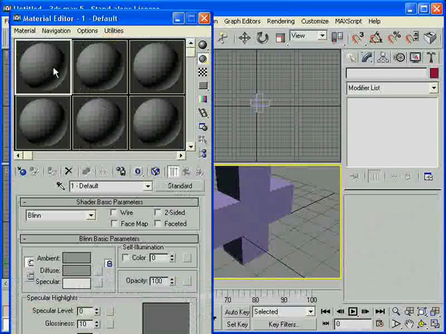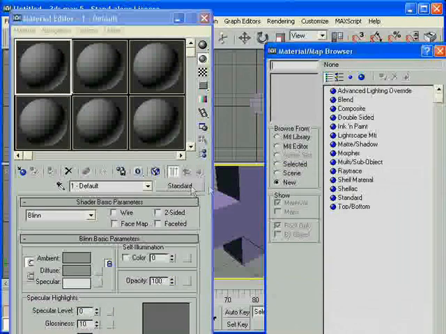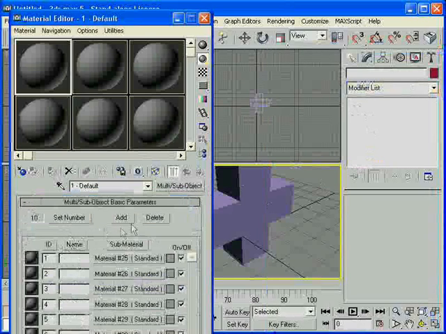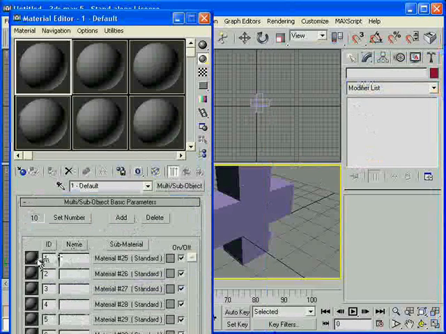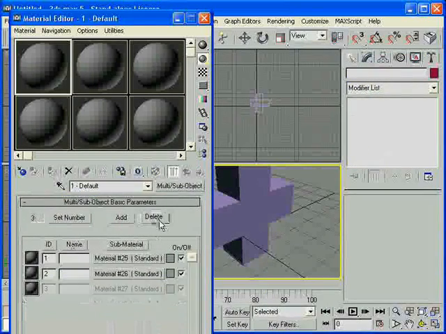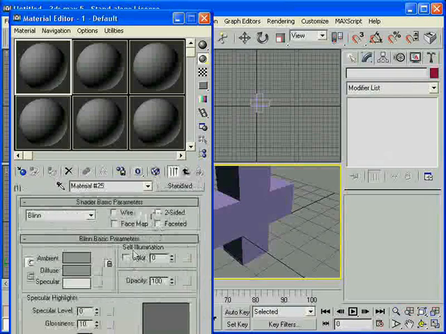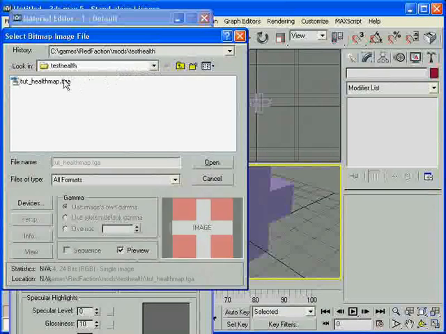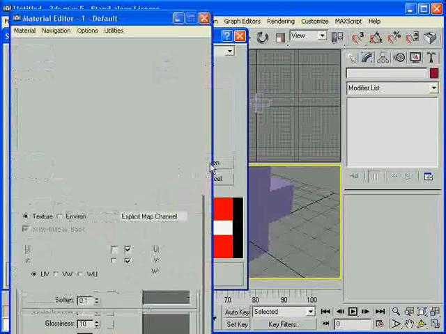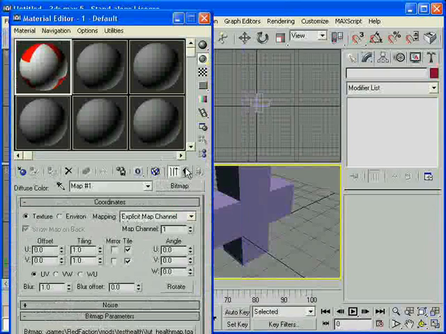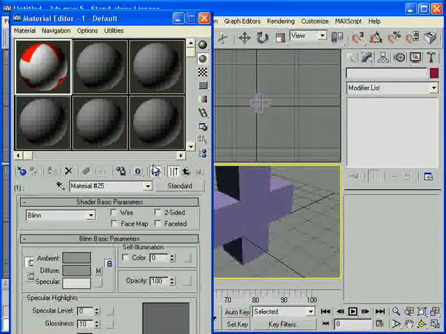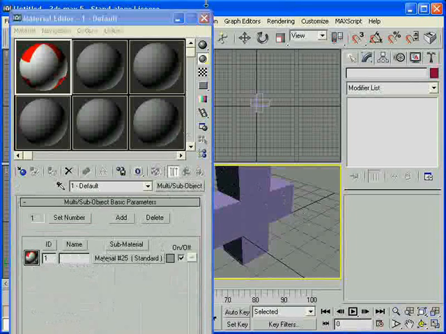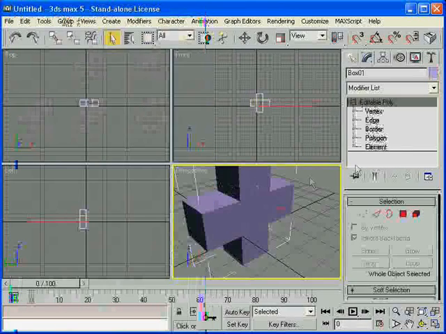Okay, with this material selected, we go and grab a multi-sub-object material. We're only using one material, so we're going to get rid of all these other ones. Let's grab a bitmap, and this is our health texture that we're going to be using. You want to see this in the viewport, so we hit this button right here, and this is the material right here. We're done right here. That's all we need to do for now.